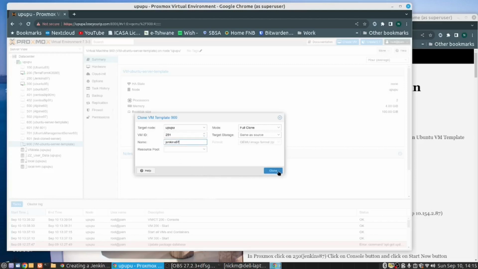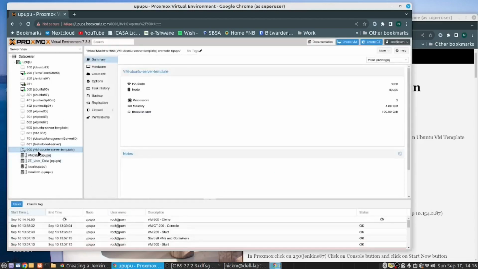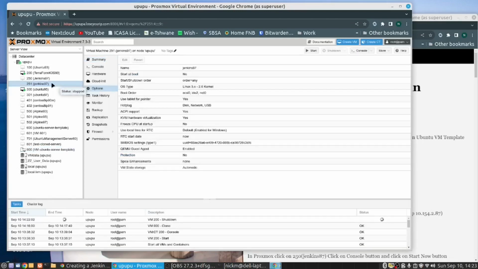You hit the clone button. There we are. And it's starting an operation here. You can see this is spinning. It's going to now create me a clone. We have succeeded to create this Jenkins 97 VM.